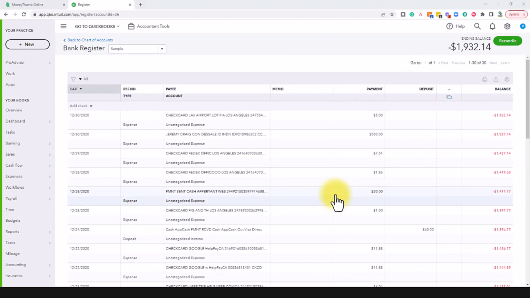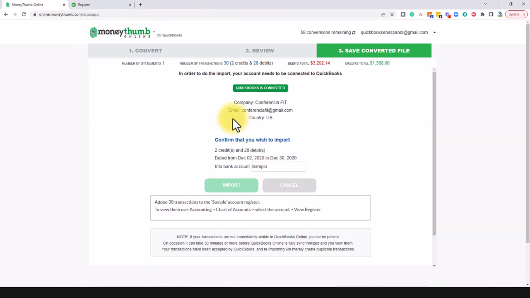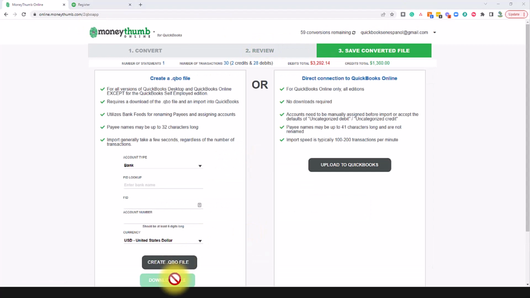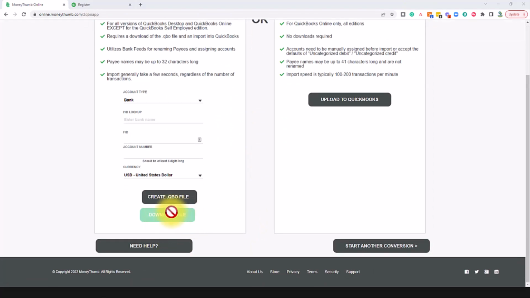Now, Vanessa, what if I don't want to bring them all into my register into uncategorized expenses and uncategorized income? Very simple. That is when you decide to do it in a manual way. When you decide to do it in a manual way, you can go back here. And then with the download file, you can go specifically inside of QuickBooks and upload it. Let's see how you can do that.